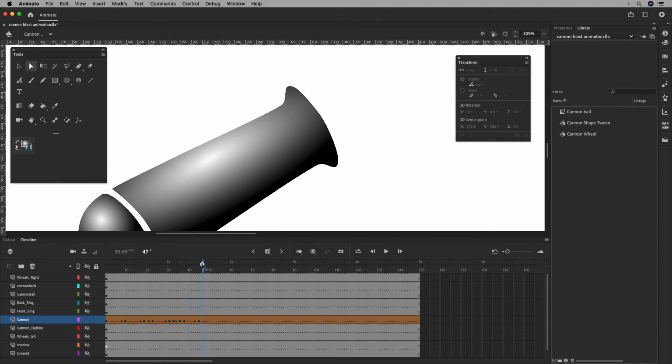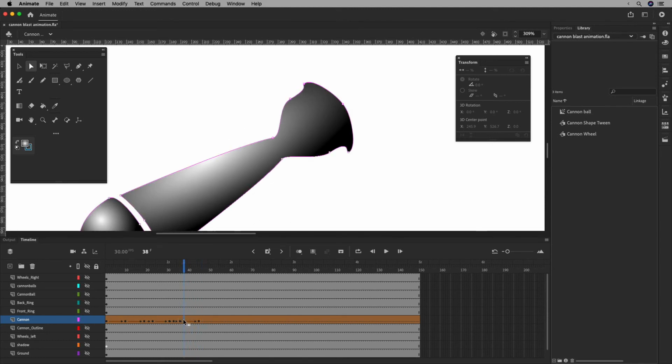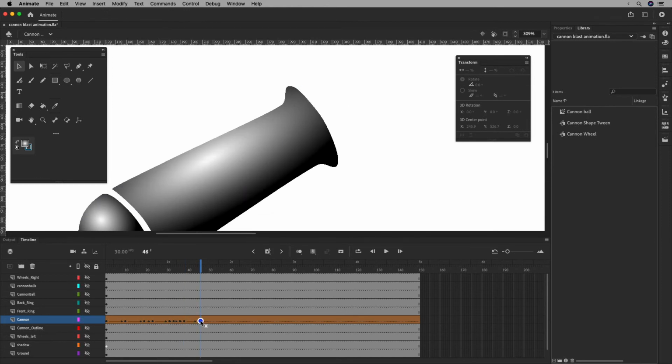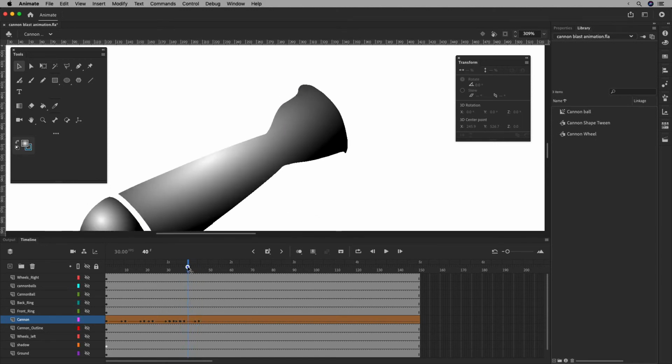And so I'm going to throw in a couple of shape hints. I'll put one over here and then go here and then put that about right there. See if that tracks well. Good. And I think I could put one on the other side too.